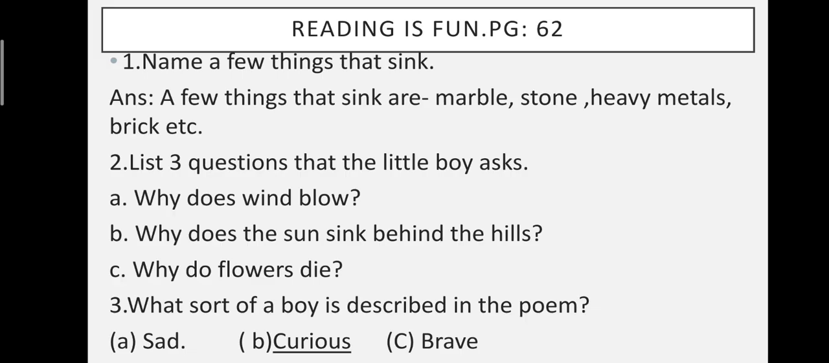Well, children, now let us begin with the Reading is Fun activity on page 62. You can take out your book and turn to that page. Your first question goes like this: Name a few things that sink. So children, you all know what sink is now. What is sink? Something going below the surface of the water. Okay? Mostly the heavy things sink in water. So my answer is: a few things that sink are marble, stone, heavy metals, brick, etc. These are some of the things which I have written. You may add any more.